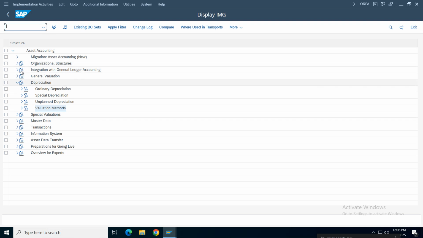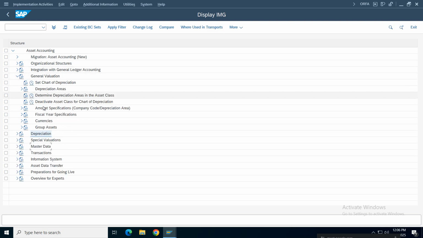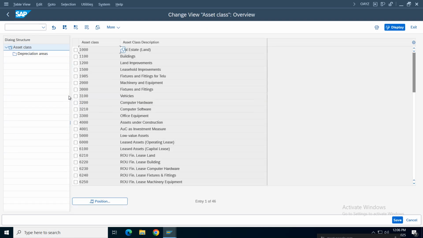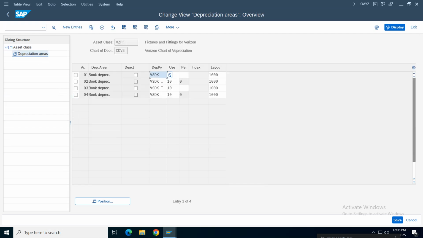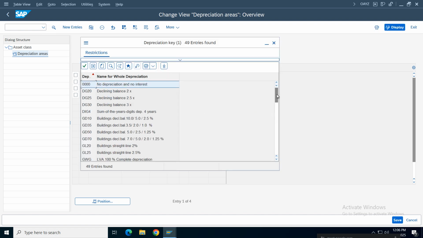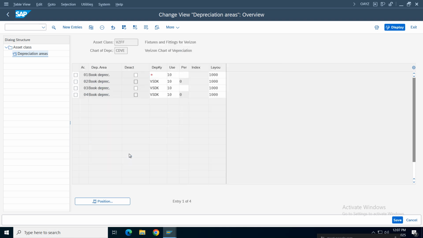So where will you have that one? General valuation, determine depreciation areas in the asset class. This is the one. Under general valuation, determine depreciation areas in asset class, and you can select your relevant asset class depreciation areas. Now I'll change this depreciation key to the new one. Useful life, press enter. This also, press enter. It will copy here. Remove the useful life.